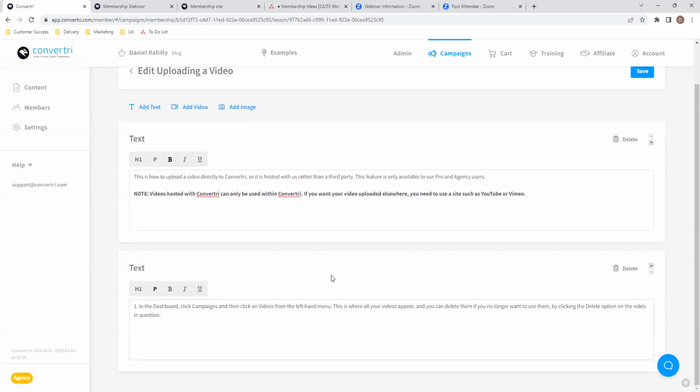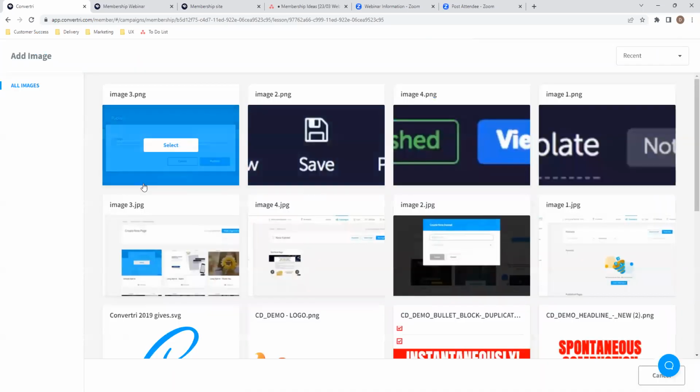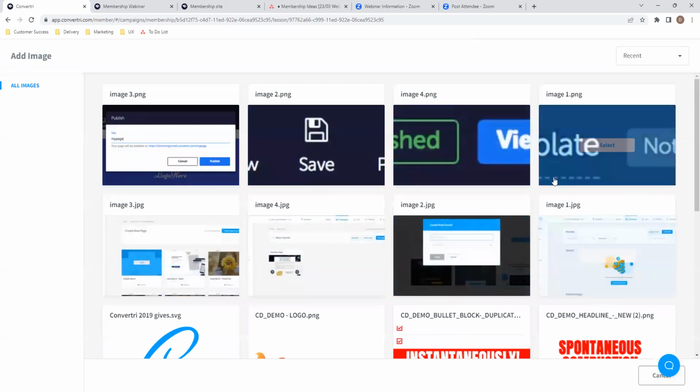So I've got 2 bits of text now, and I'm going to try and break this up with an image so that I don't have just a big block of text. So it's nice and easy to follow. I'm providing my prospects, my members, with some easy to follow annotations as well. So to do that, I'm going to add an image. So I'll click the add image option, and you'll see here that we have an image gallery similar to the one in the manager that we recently added. And this shows you all the images that have been uploaded to your account.